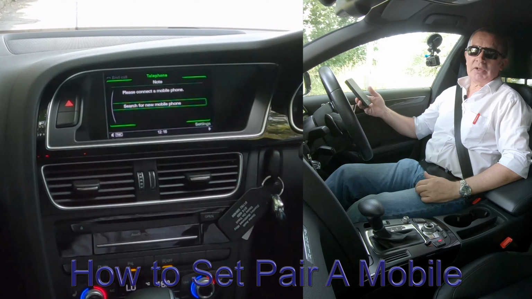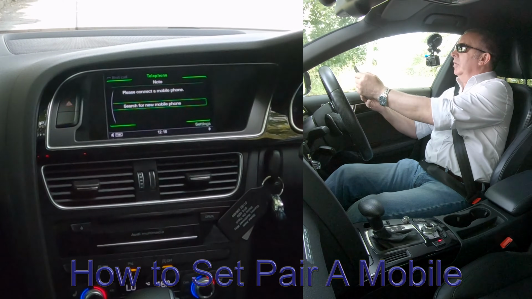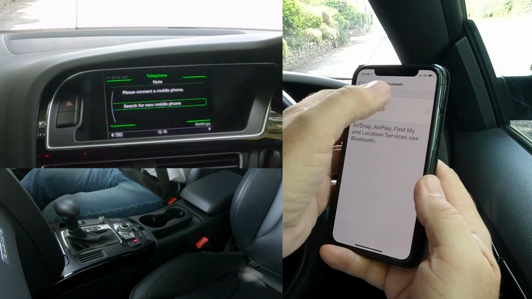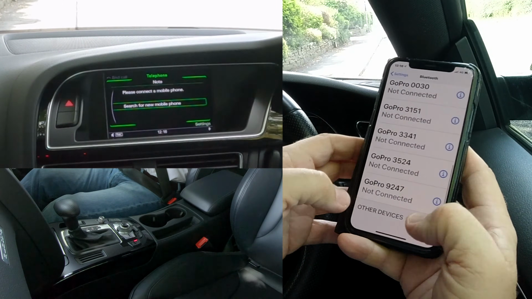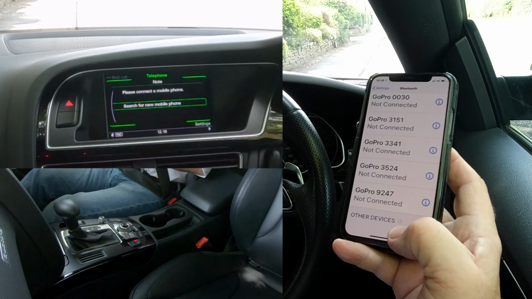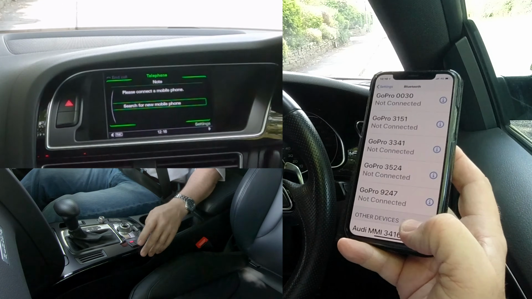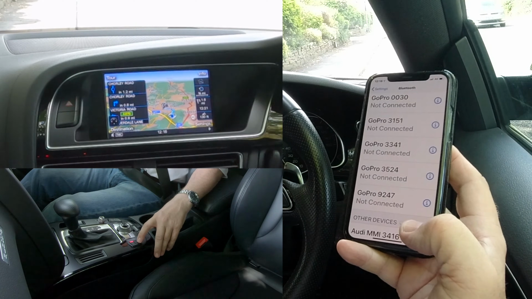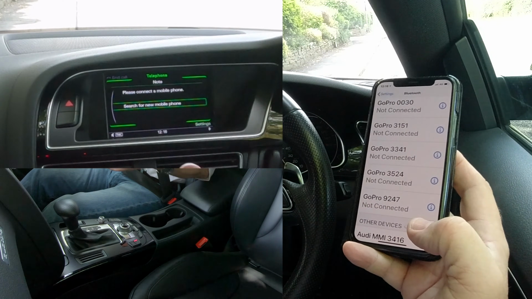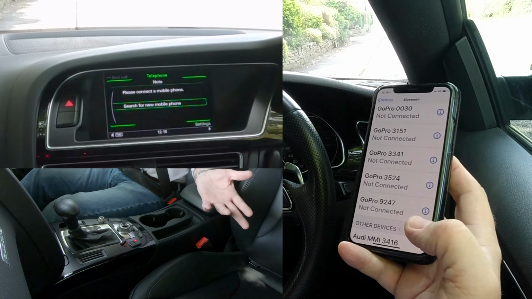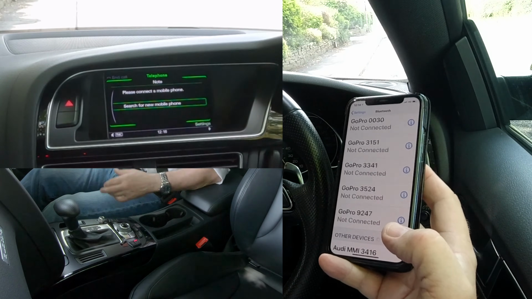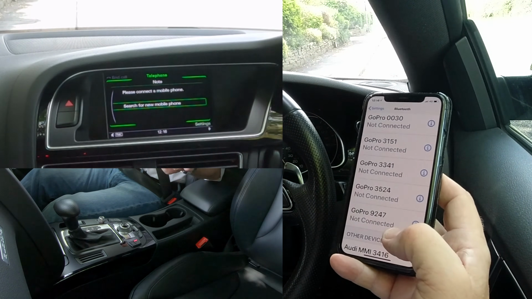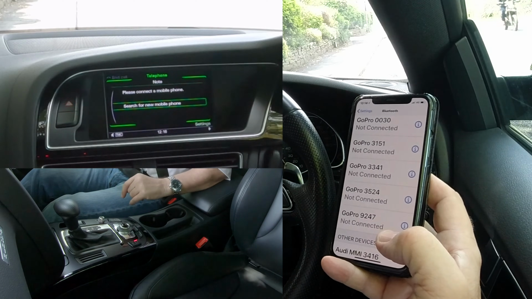Okay, I'll just show you how to pair a mobile to the Bluetooth audio system in this 2016 Audi A5. The first thing you need to do is make sure your Bluetooth is switched on. Then we're watching out for it at the bottom. From any screen, there you go, from sat-nav, you can click telephone. If you've no phones paired already, or if somebody else is in the car, it will probably automatically pick theirs up. But here we go, search for new mobile phone.